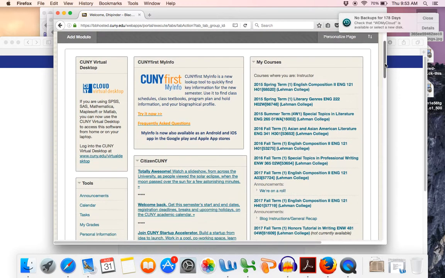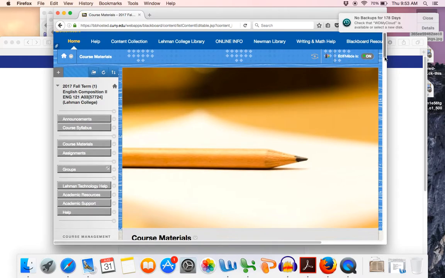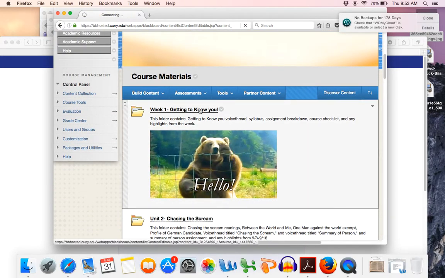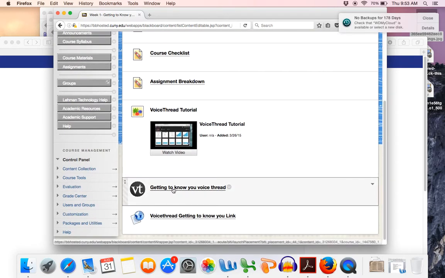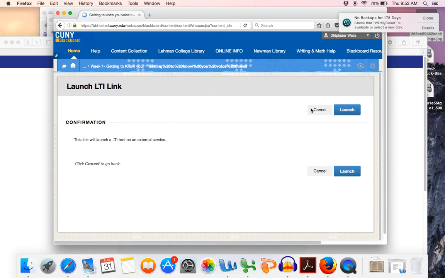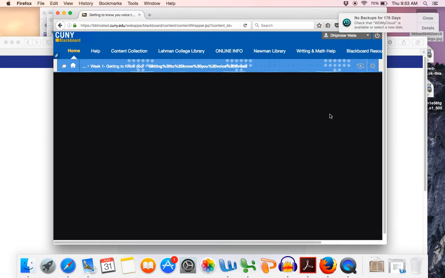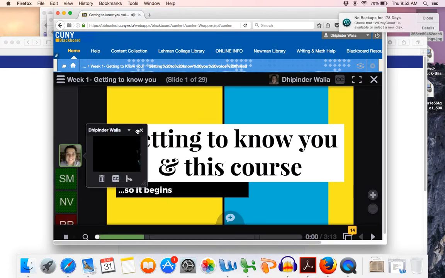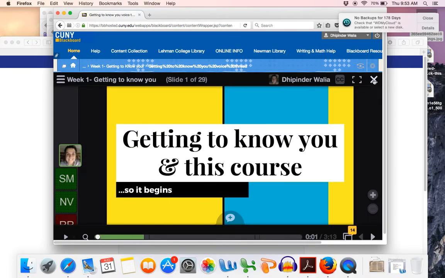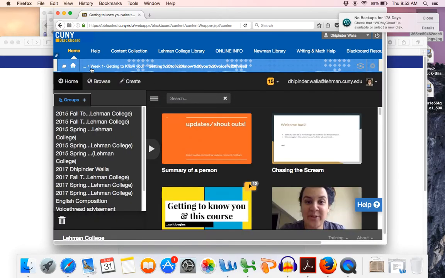So I log into Blackboard using Firefox, and I am going to try to access our VoiceThread using this. Notice I have to make sure this launch screen comes up. And now it works.